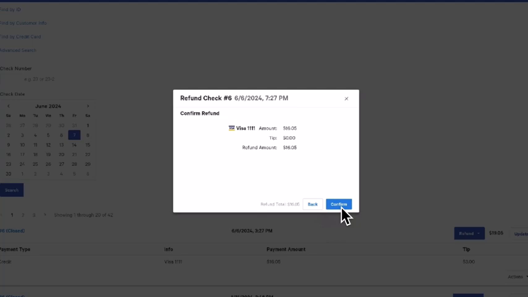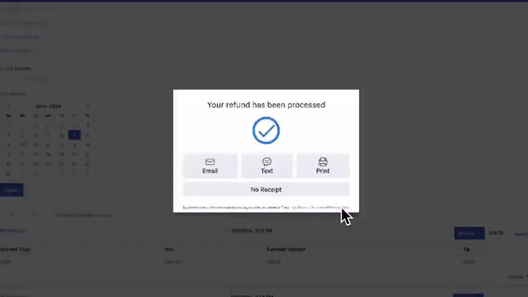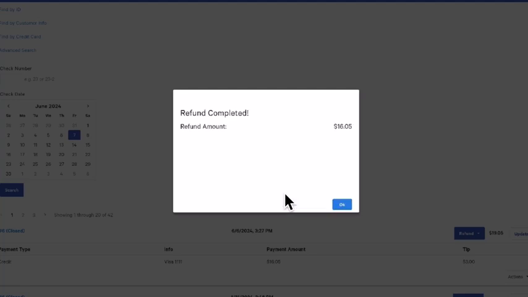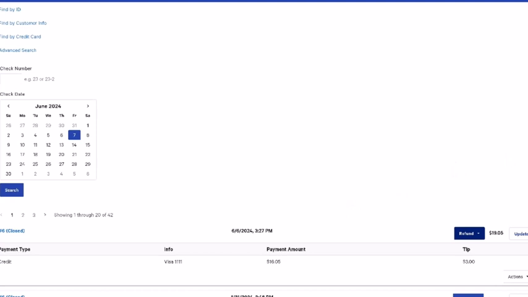Select Confirm. Finally, select the desired receipt option. An additional screen will appear if an email or text is selected to enter the customer's information. All right, fantastic. Our refund has now been processed, and we can select OK to exit.